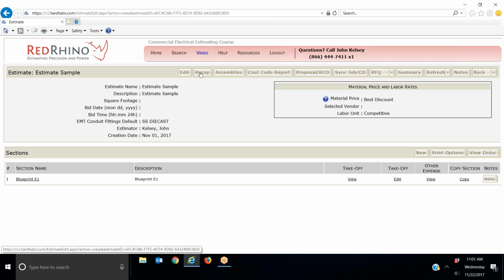Now, I should back up. The recap is a summary of the estimate, shows you how many hours and how many dollars for material, and lots more. It's a report. And the proposal is what you send to your customer, okay? It's what we call the deliverable. So I'm going to drill down in the section here. Again, there's three components of an estimate. There's the takeoff, the recap, and the proposal.